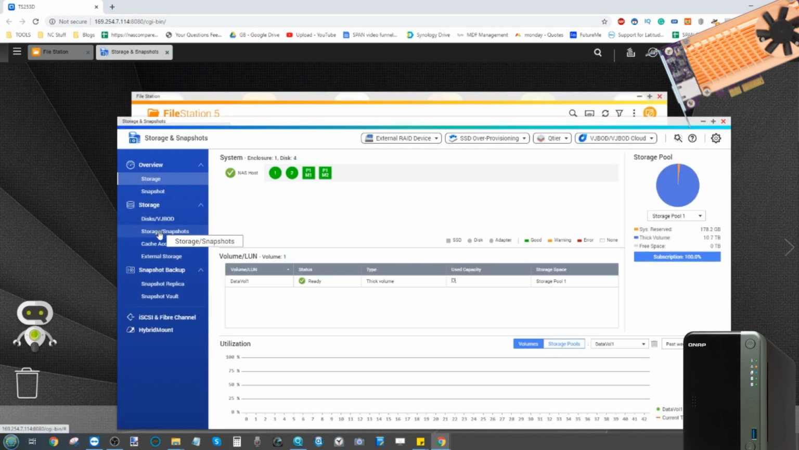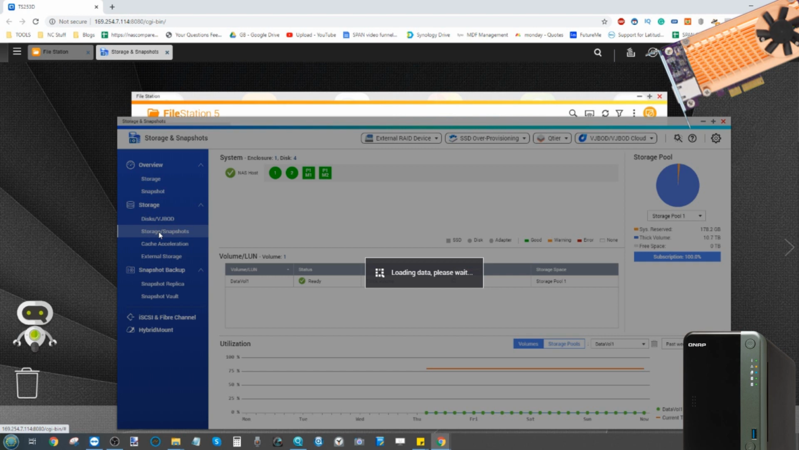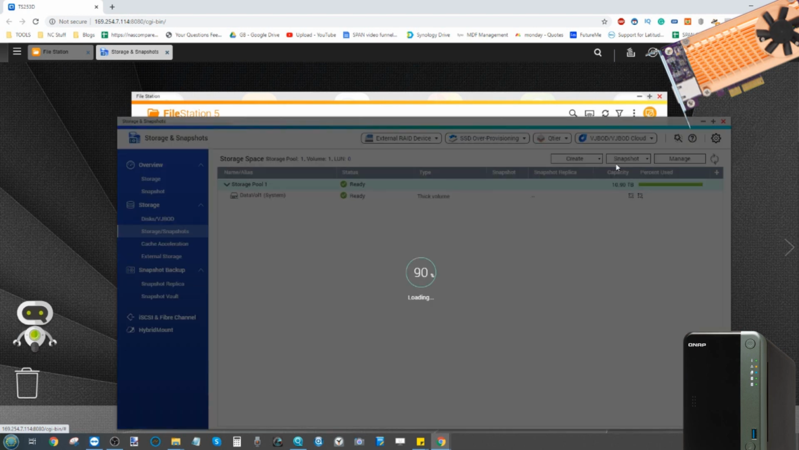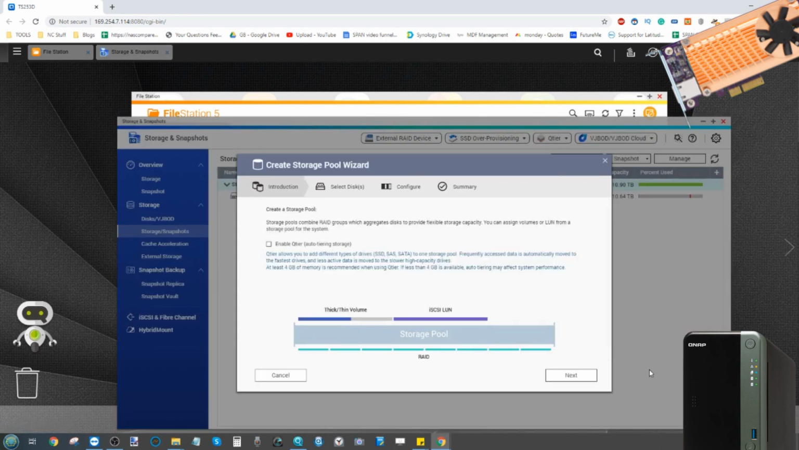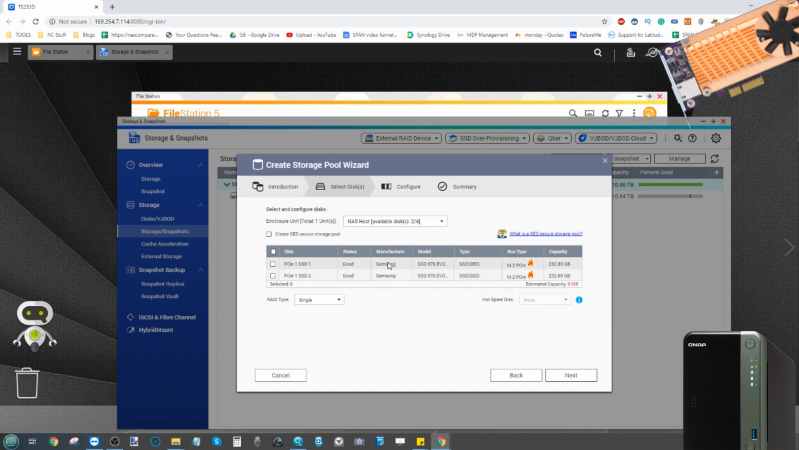We're then going to go into the Storage and Snapshots, and we're going to create a storage pool that utilizes those SSDs. We click Create, go to New Storage Pool. We're not going to be using Q-tier because we are just using the SSDs in question, and these are NVMe grade SSDs. We're going to assign both of them into a RAID 1 environment from there.